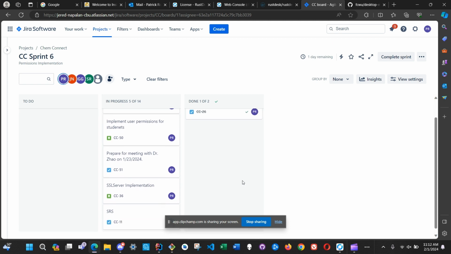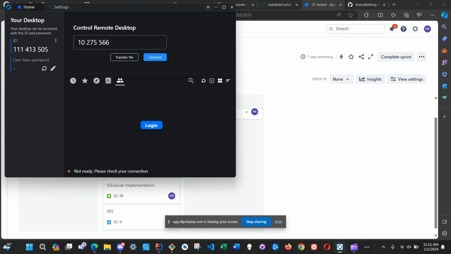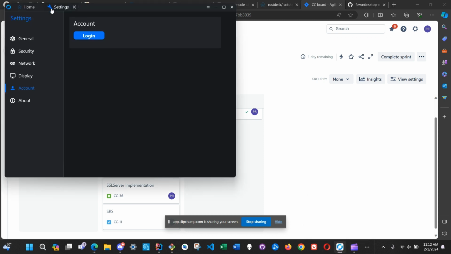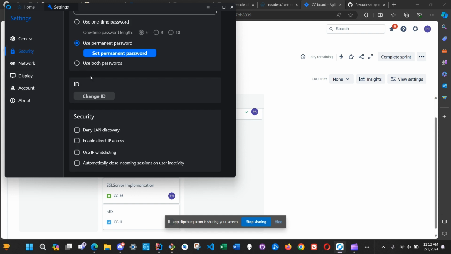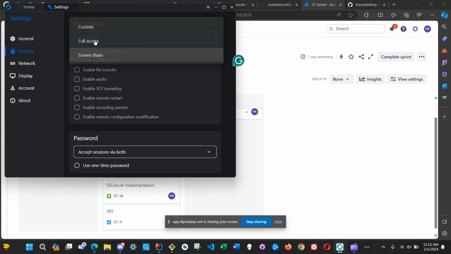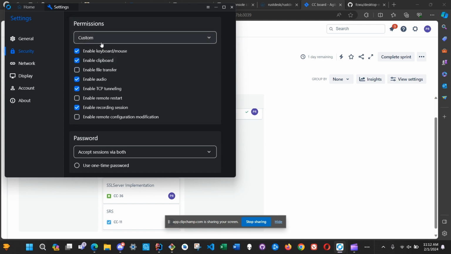And another task delegated to me is to implement user permissions for students. So we've got that figured out, and we will be presenting that. So the username, I'll show you on it. Obviously, we would have the networking all set up. So this would be the ID server that you would connect to the console, and we have it all set up so we could display it, show it. Security, we have screen sharing, full access, custom access, all the permissions.